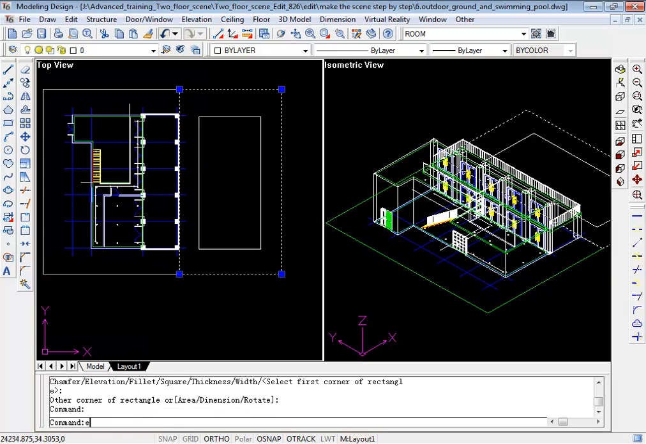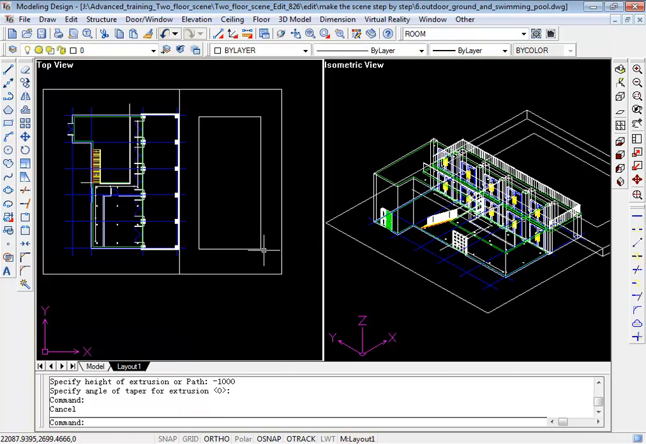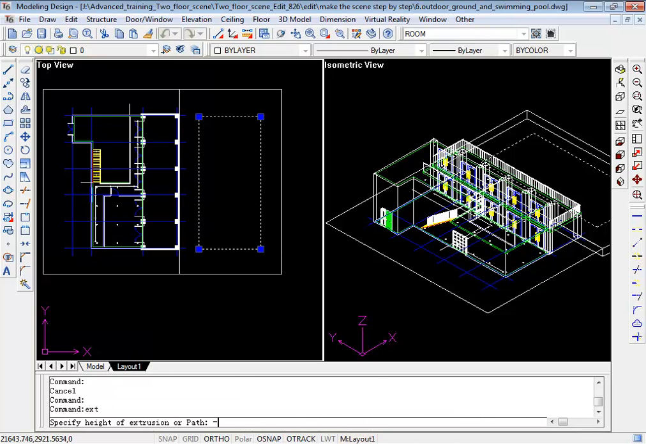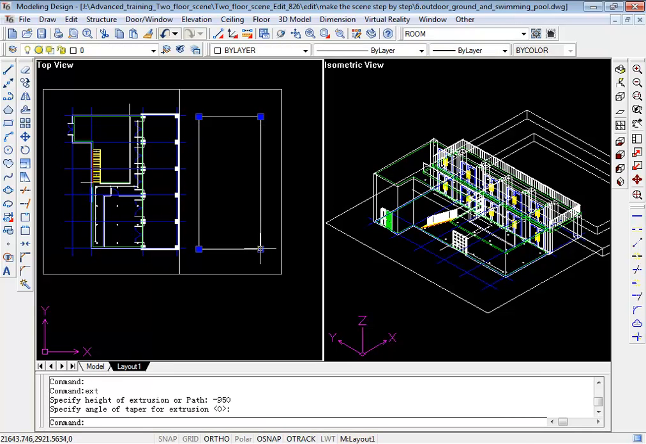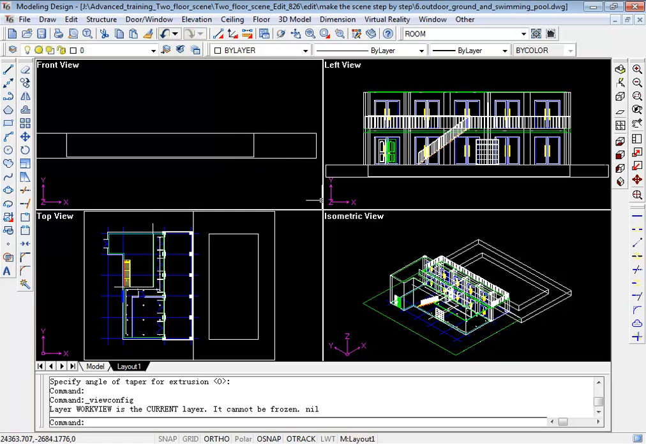Now let's use extrude function to lift up the backyard a little bit, and the same for the swimming pool. Thirdly, let's extrude the swimming pool from the backyard.